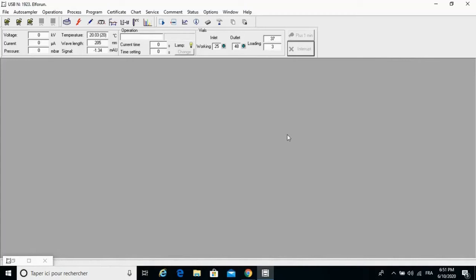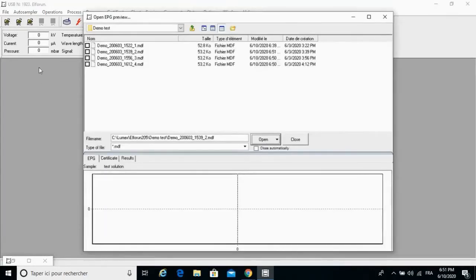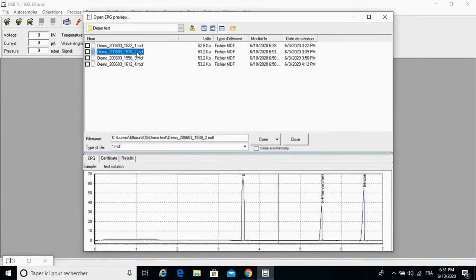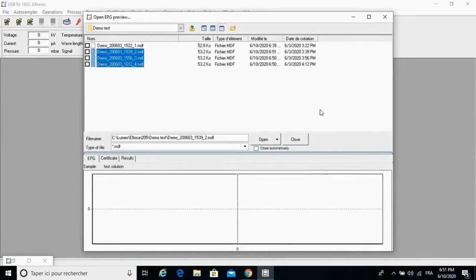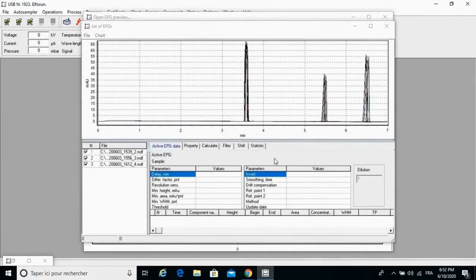So now I've actually loaded up my data with the method that I've created. And this will enable me to do some statistics. So how do we do statistics? Again, if we go back and open our EPGs, I can highlight all the EPGs that I want to open. And then under open, I can say open in set. What that's going to do is open a window and stack all the runs onto that window. So right here. And voila.